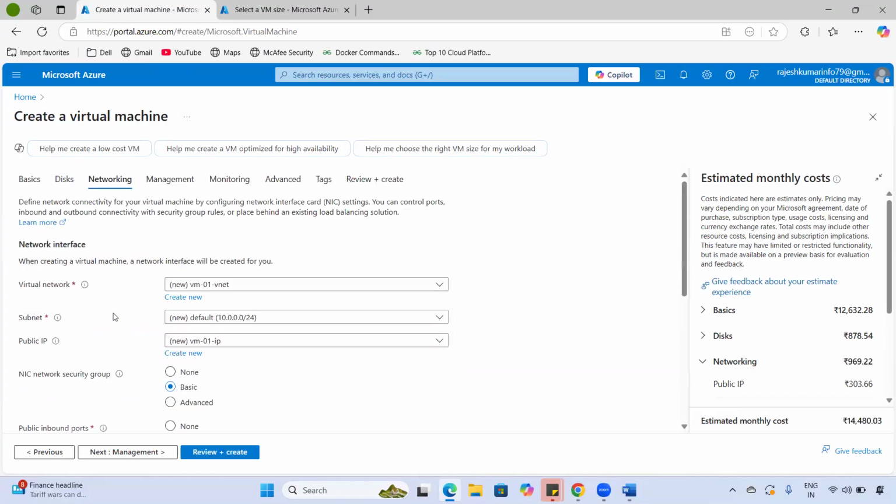Regarding the networking option, we will have a separate discussion. Every VM is going to be part of a network which is called virtual network, and it is going to create a new virtual network here. Every VM is going to be part of a subnet so that it can take the private IPs from there. So it is also going to create a new subnet, and in order to take the remote access of the VM from any location, there should be a public IP on it. So it is creating a new public IP. If you don't want the public IP on this server, you can choose none. But we need the public IP initially to take the remote.